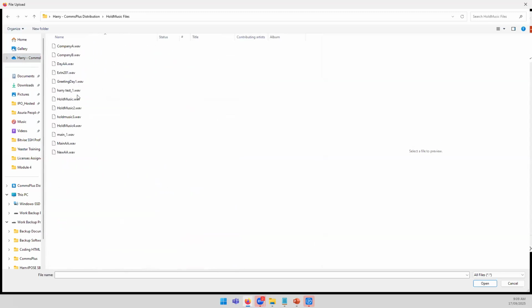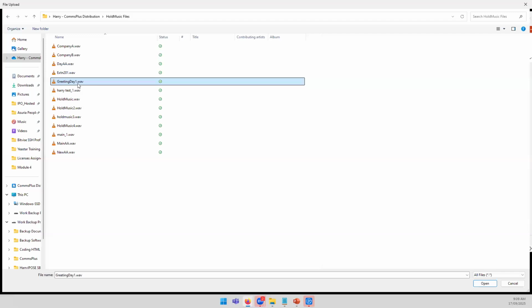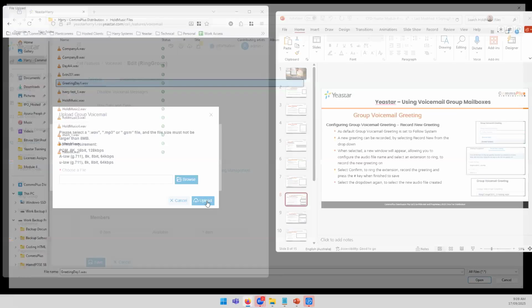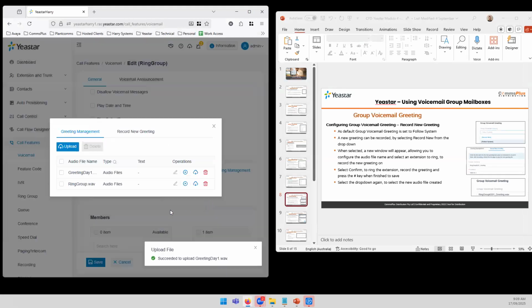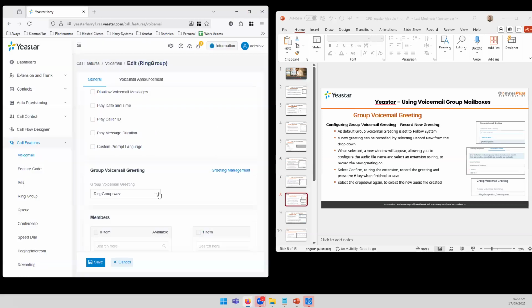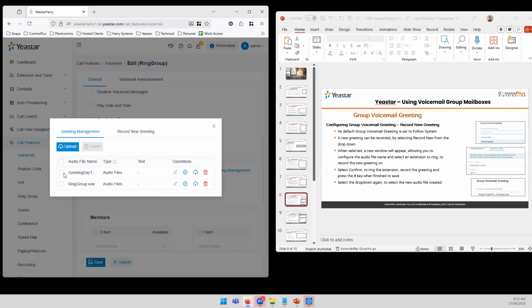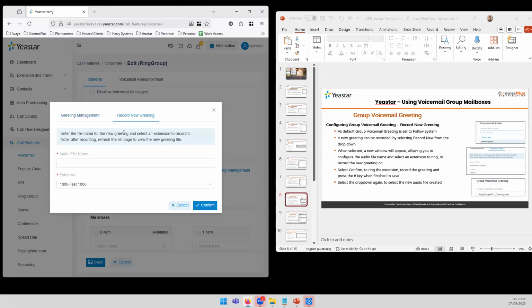Oh, I'll put a hold music in. How about that? So just upload that, for instance. There we go. And then we can close that. And then when we drop down, we can then choose that WAV file instead. So that's greeting management, upload, and you can edit the files, you can play them, you can download them. Or if you want to record a new greeting, you can get to it there as well.